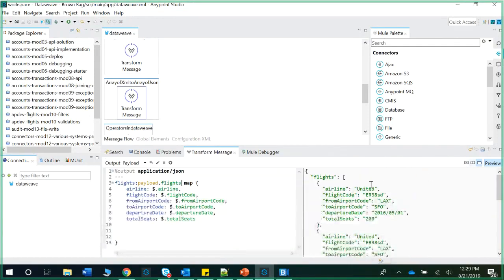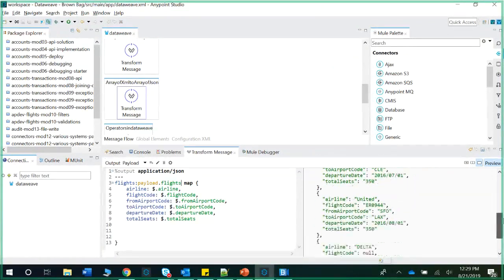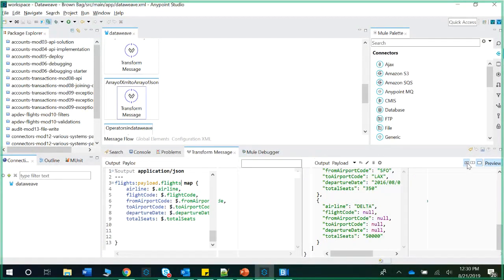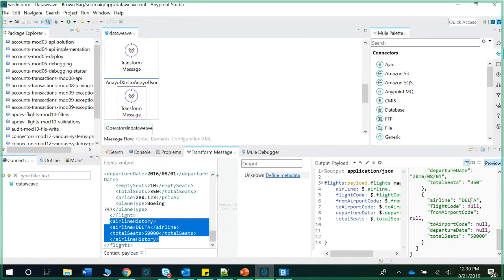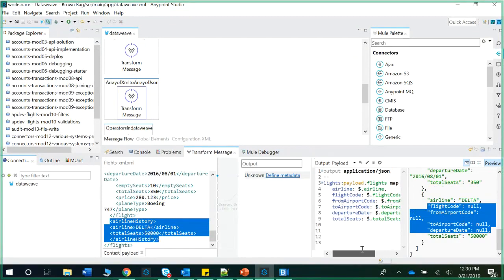So now I'm saying traverse from payload flights. So it's going to take the whole route and map everything from airline to airline, flight code to flight code, airport code to airport code, and others. And now if you go all the way to the bottom, you will see the airline history component as well. You will see that Delta is mapped from airline to airline, and you'll see total seats 50,000. The reason you are seeing these elements as null is that there is no flight code or from airport code in the airline history. That's why you're seeing those as null. But any other fields which are mapping, so you have airline and total seats, which are also present in the airline history, they are visible.